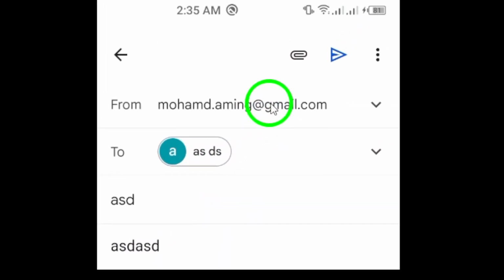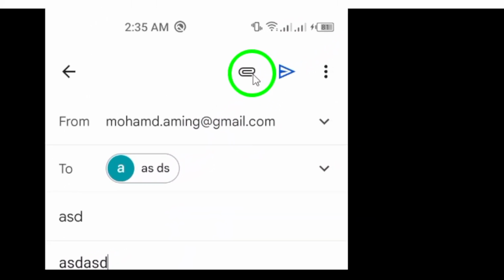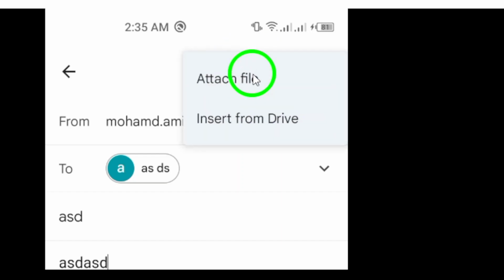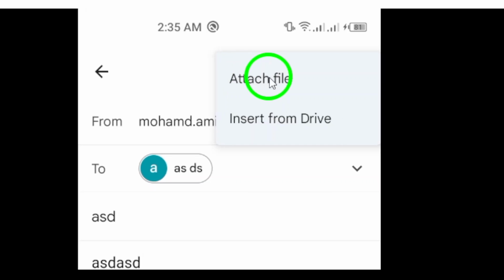Now let's attach your picture. Look for the paperclip icon, which you can typically find at the top or bottom of the screen. Tap on it, and then select Attach File from the menu options that pop up.